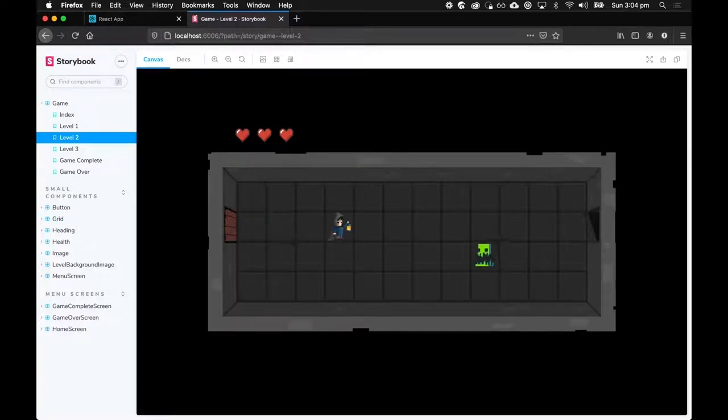In our game, we want to make it that if the monster and the player are on the same grid square, the monster attacks the player and the player loses 1 of their health.